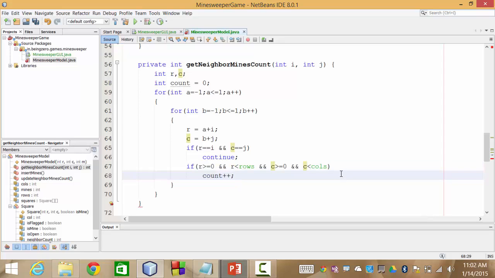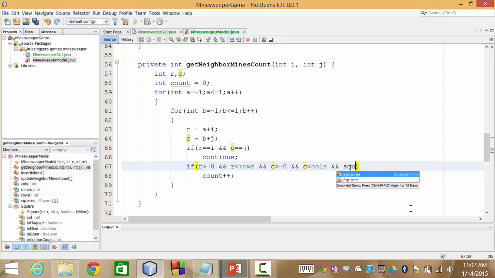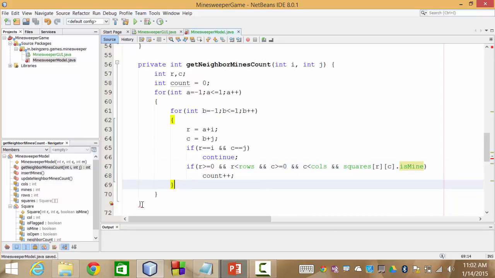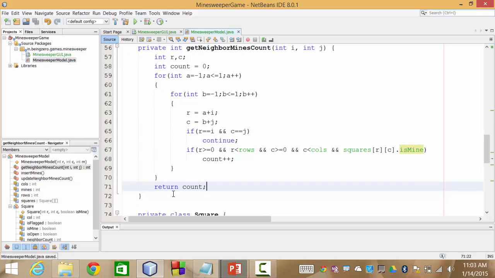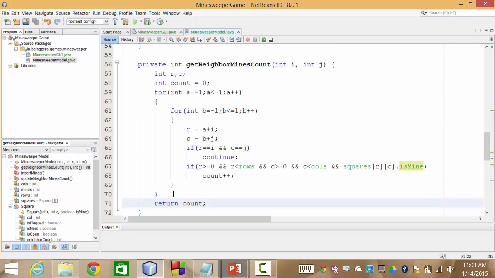What is it that we are counting? Mines we are counting. But here it will count all the neighbors, and we must check if it is a mine or not. So squares r c dot is mine. If it is a mine only, then increment count. So after this is done and we come out, we should return count. So this completes our get neighbor count also.